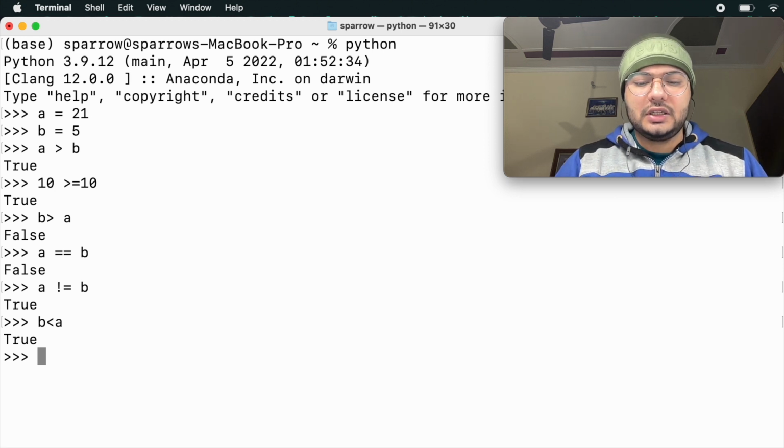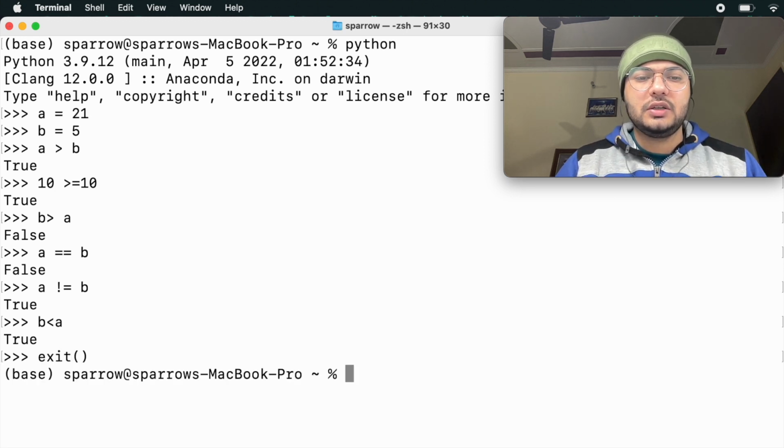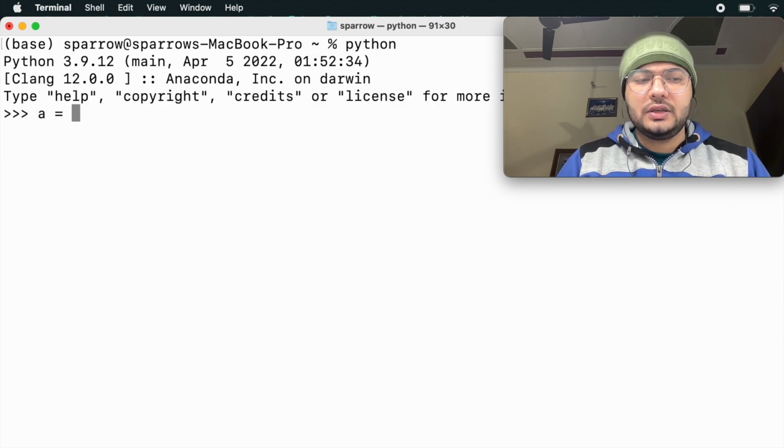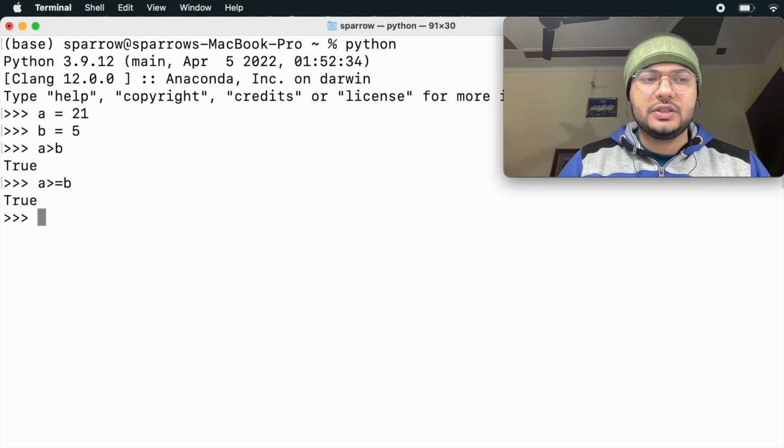Let's also do one more thing quickly. So a is greater than b is true, and a is greater than or equal to b is also true, because this means either a is greater than b or a is equal to b. So in this case, a is greater than b, which is true.